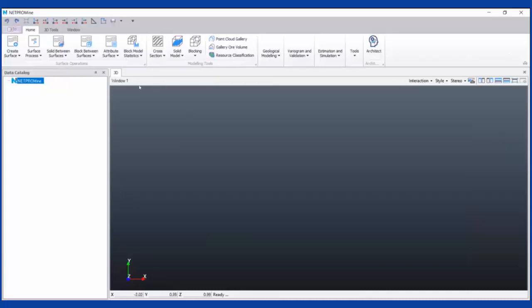So actually, I also would like to talk about a new interface. This is a new version of NETRPOMine. In this version, we bring the ribbon menu in another solutions that we have. We already had that structure, but NETRPOMine didn't. So we bring that structure actually, and it's quite helpful.